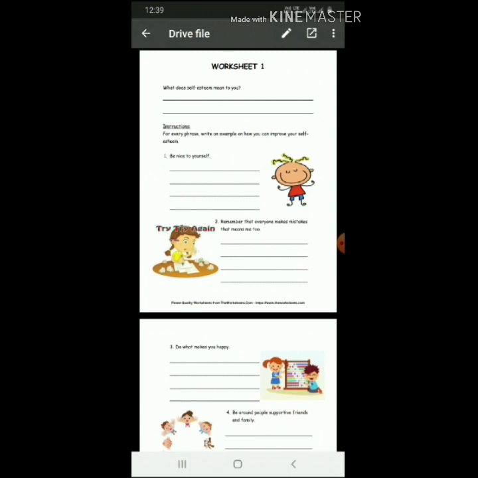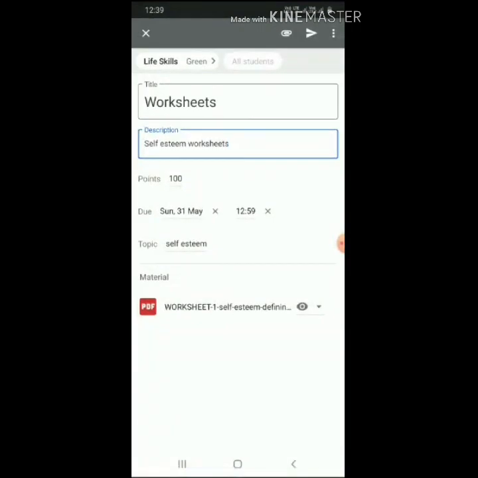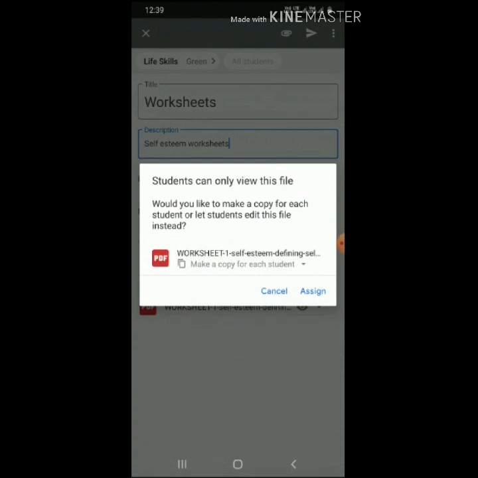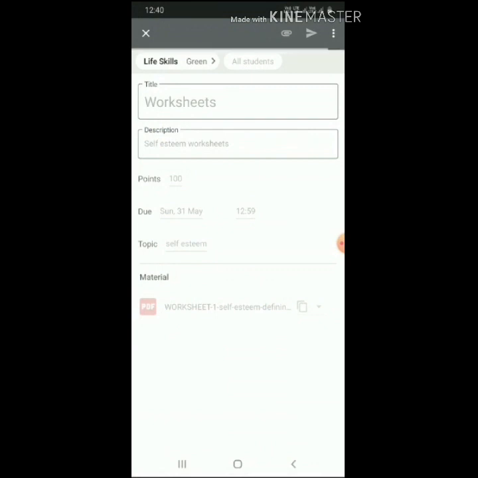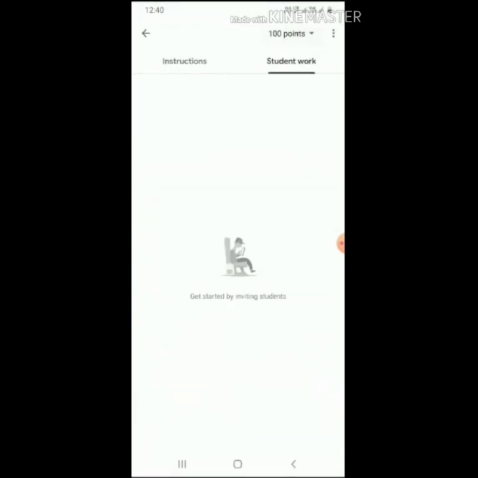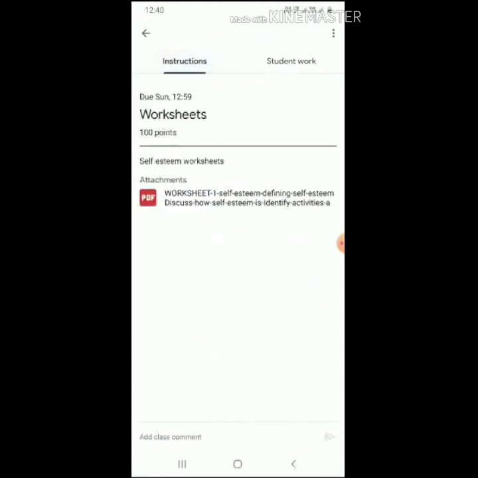After attaching, I can just click on that and check if the worksheet is the right one or not. Then click on the arrow again, and before assigning, select make a copy for each student so that students have a separate copy, and then assign. Worksheet has been created, and you can just check it out by clicking on instructions.